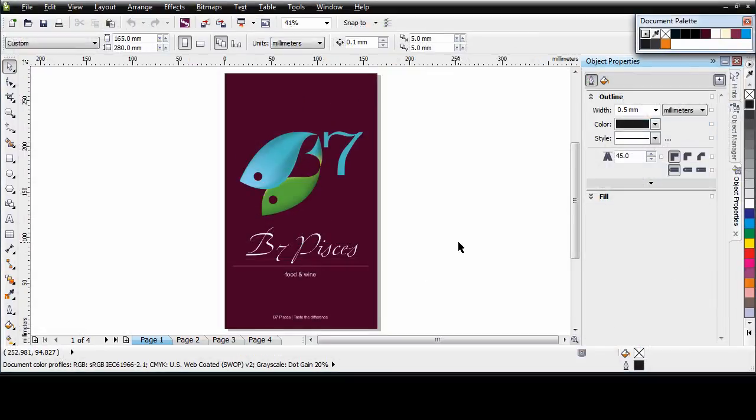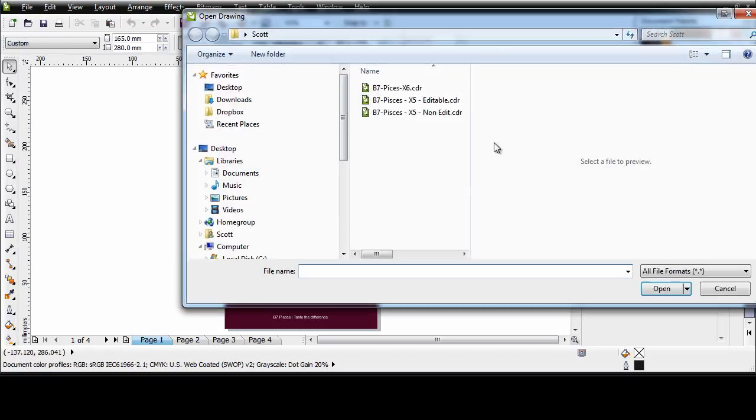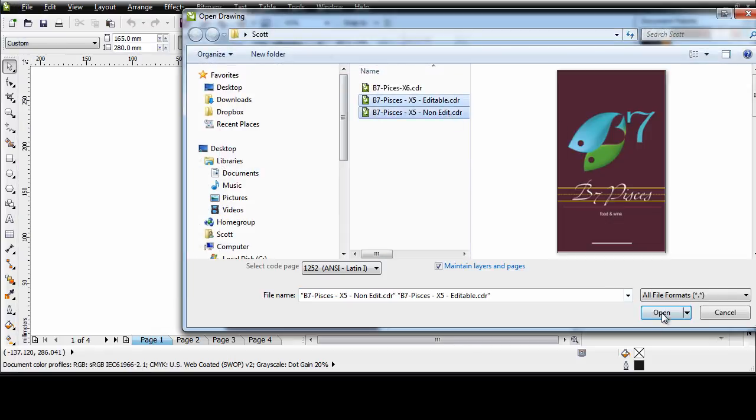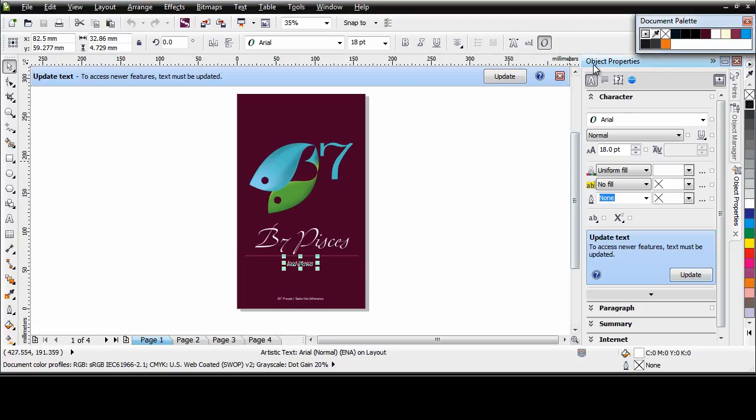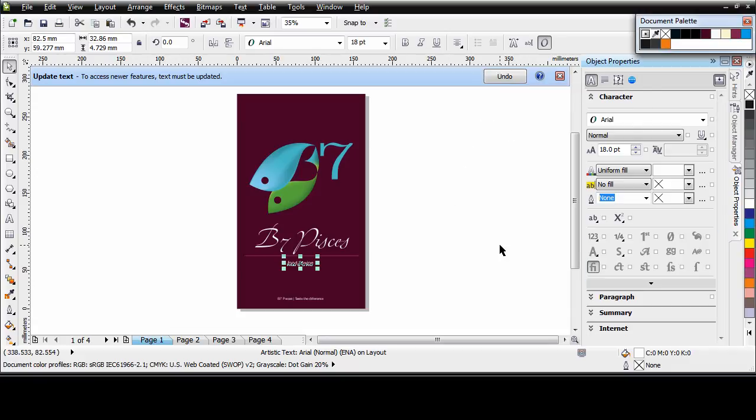Back here in X6, if I open those same files, File, Open, and I'll open the editable and non-editable version, what we see is a new toolbar. In fact, if I select some text, it also appears in the Object Properties docker, and it appears particularly in the area where open type features are supported. So effectively, because this was saved as an old version, X6 is saying update to support the new features, including open type features.